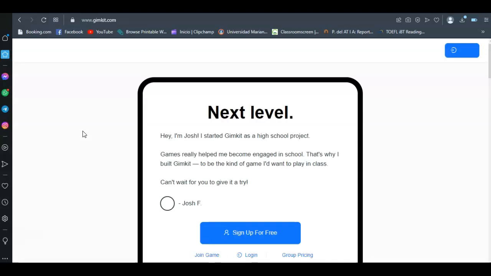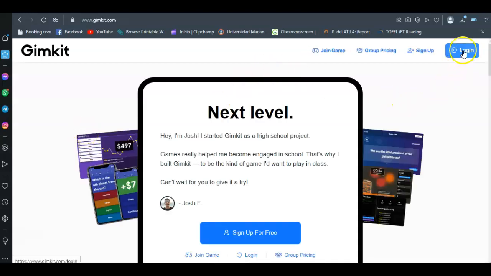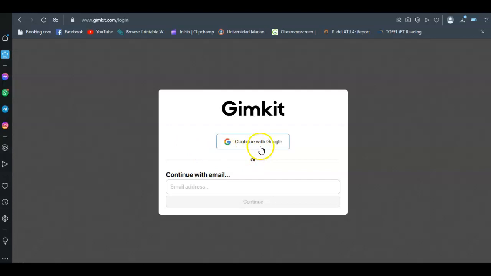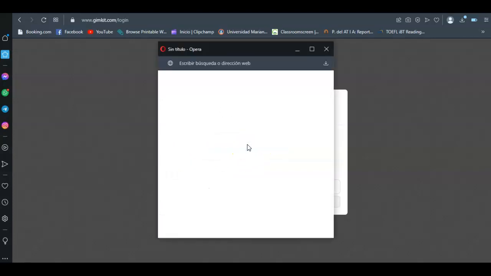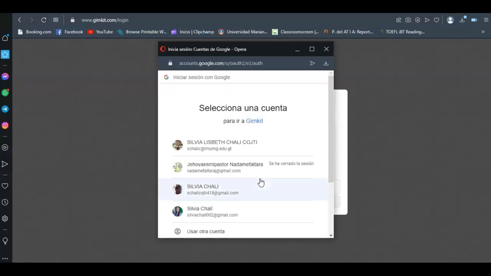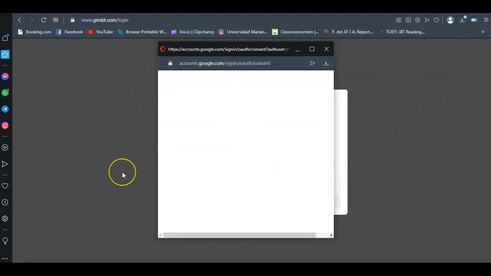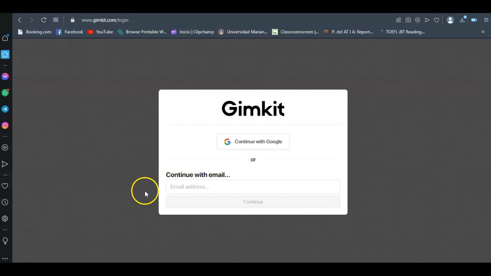In this case, I already have my account, so I'm just going to log in, but it's going to be the same step with Google. So I'm just going to choose my Google account where I already created my user here in GimKit. Okay, I'm going to choose this option, and now we're just going to wait for a few seconds, and then we are going to create our first activity with GimKit.